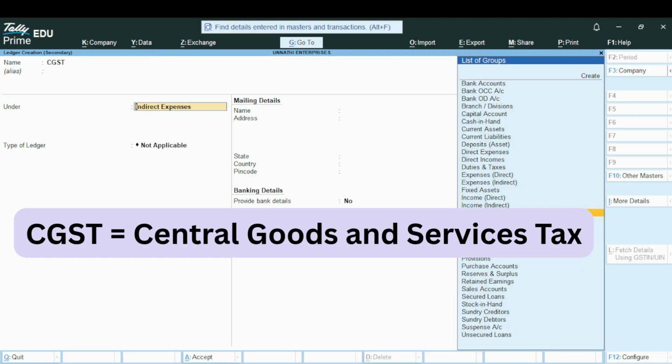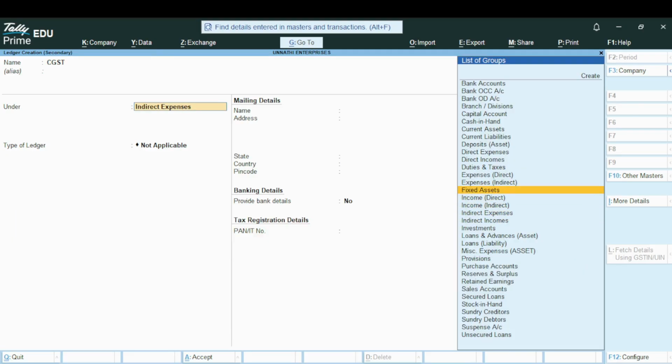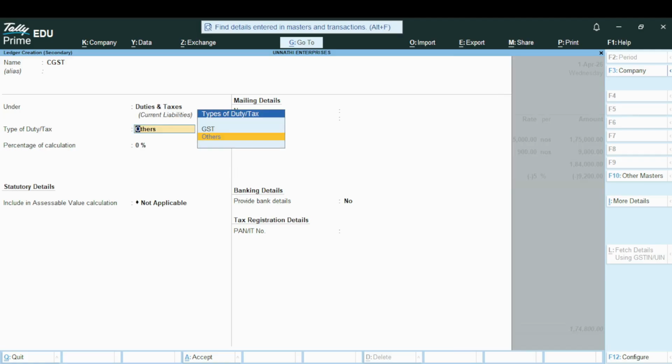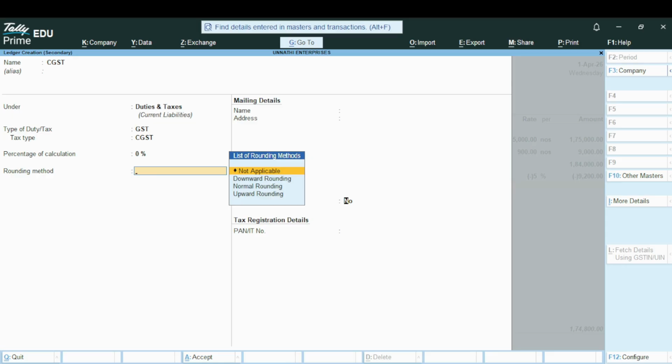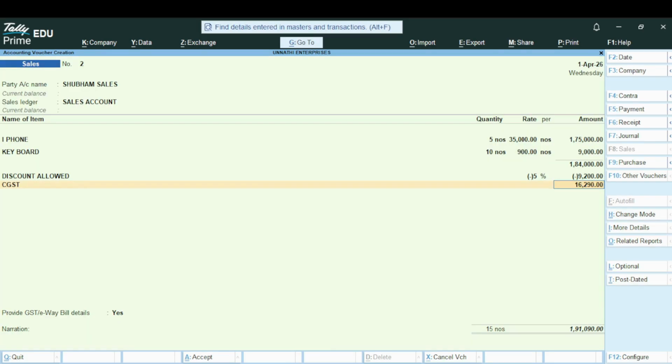Press enter. Select duties and taxes. Always tax account should be grouped under duties and taxes. Select GST here. Select CGST here. Come down and press enter to accept. See, automatically the CGST amount has appeared here.